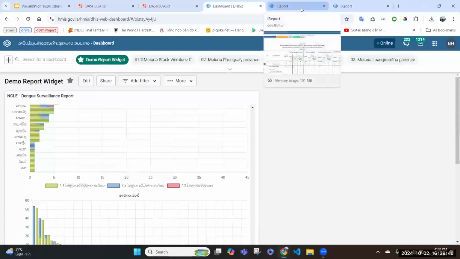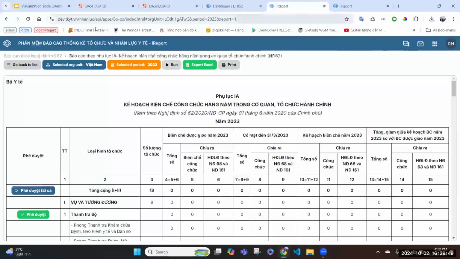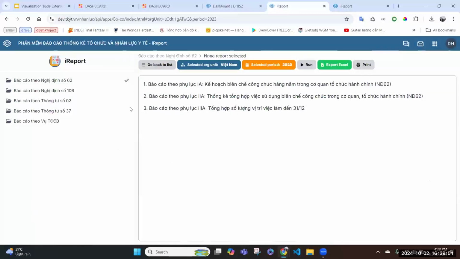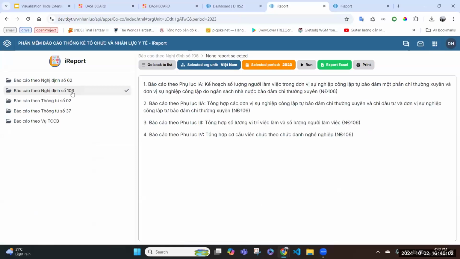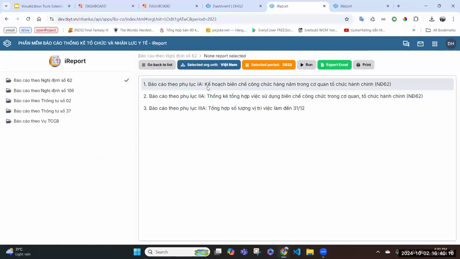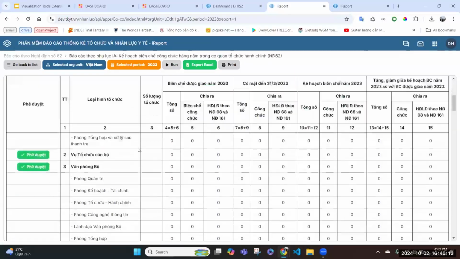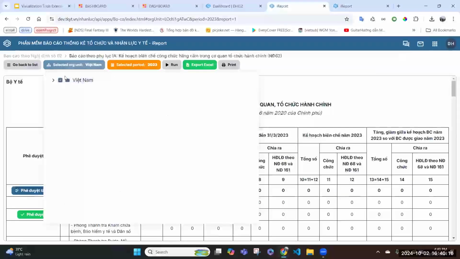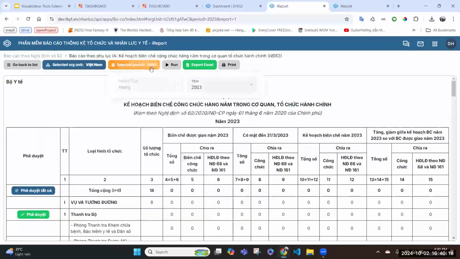Okay. So next I want to show about the iReport. As you can see here, this is the normal interface of the iReport. On the left-hand side is the group of the report. So we can select it and it will show all the reports belonging to this group. And we can click on this, and inside each report, we can select the unit. We can select the period. And we can also print it and export as Excel.